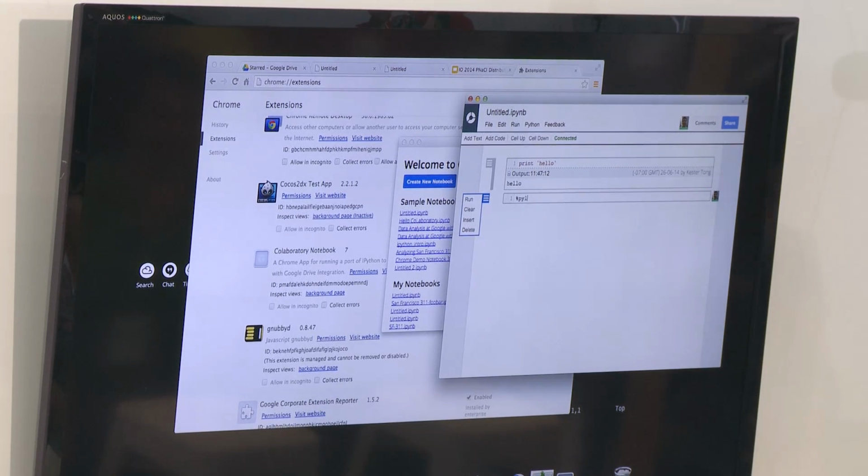I'm just going to show a very quick demo, which I won't be able to narrate, but I'll just type it in very quick.